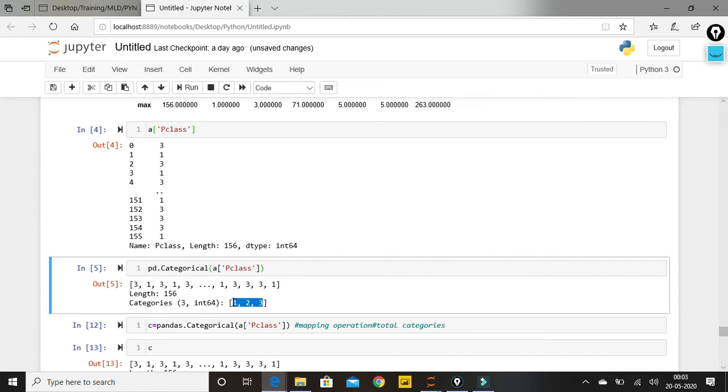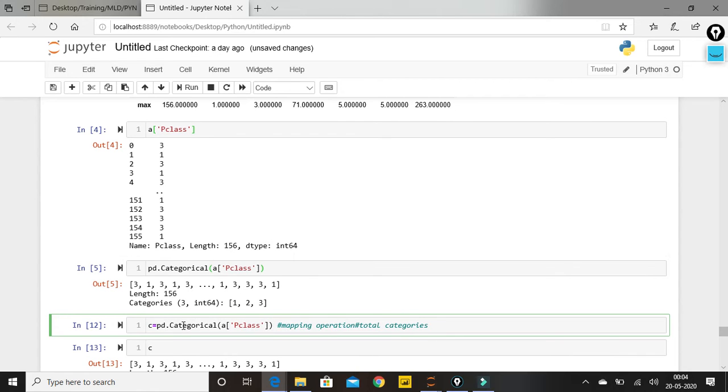Now there is one requirement. Suppose I need to map my pclass data into some other names. Suppose 1 becomes x, 2 becomes y, 3 becomes z. So how do we do that? Let us see this in this tutorial video. We know what pd.Categorical does, and I am storing this into a new variable called c. So we know what c now contains.